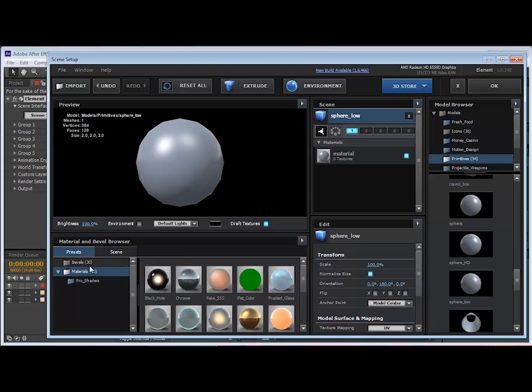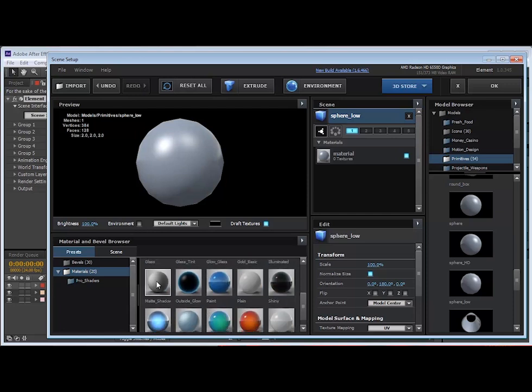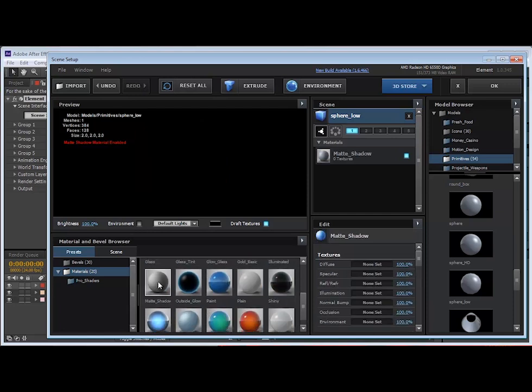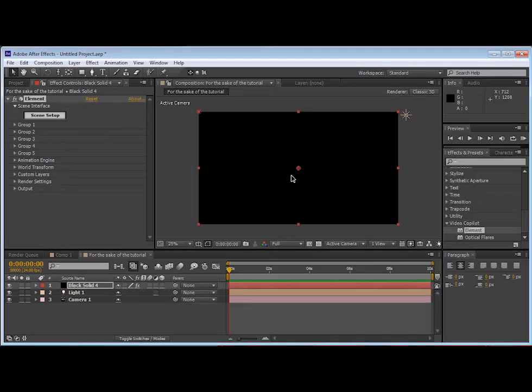Alright, now we're going to go to our materials browser and choose a nice matte shadow look. Actually, we're going to go with plain instead, and hit OK. Now you'll notice in our scene we have our new sphere. It has the shadow to it because we included the light source, so just keep that in mind. And we're also going to turn this into a 3D object.